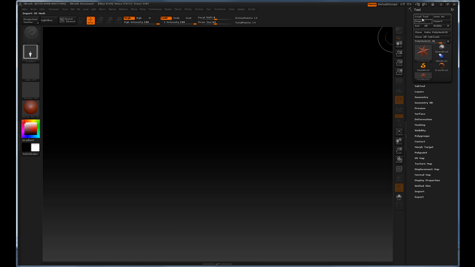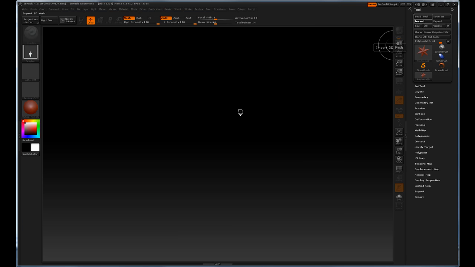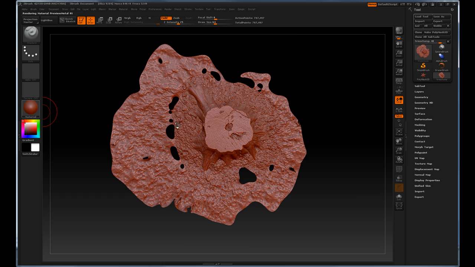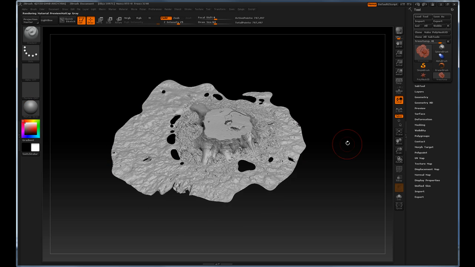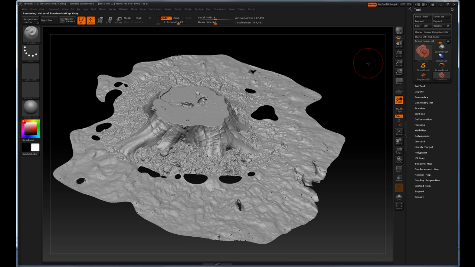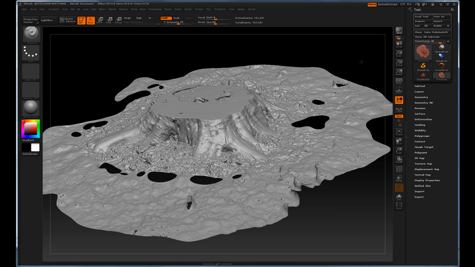Here we have ZBrush. What we're going to do now is import in the tree stump. So we're just going to import in tree stump.obj, and this should load in. I'm just going to drag it on the canvas and switch the matte cap to gray. Now, as you can see here, this is the mesh that was generated from Autodesk Photo Scene Editor.